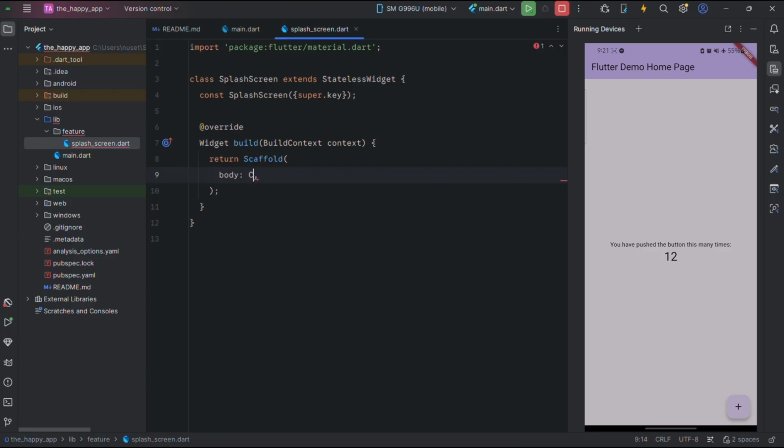We will return the center widget. This is basically aligning every element that shows in the body of the scaffold in the center of the screen. That is what the center widget is doing. Almost every widget, apart from row and column and a few other widgets, normally has a child property. So in here we are going to have a child, and that child is what is going to appear inside of this center widget.